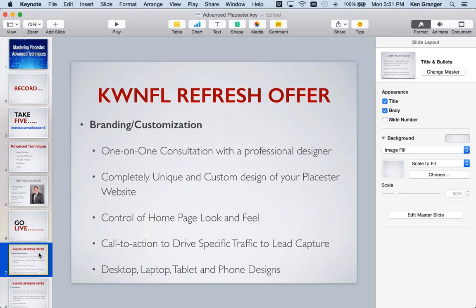You get a unique custom design of your Placester website, which means that we can control the way the website looks and feels. You're not stuck in one of those templates. We'll create the call to action graphic to drive traffic to your lead capture forms, specifically to the different areas that you're trying to target. And yes, these are mobile friendly.